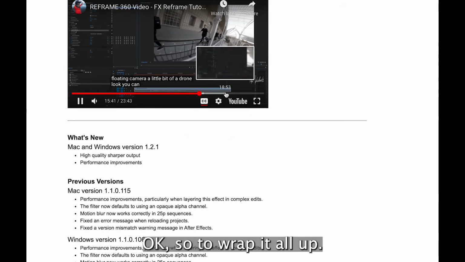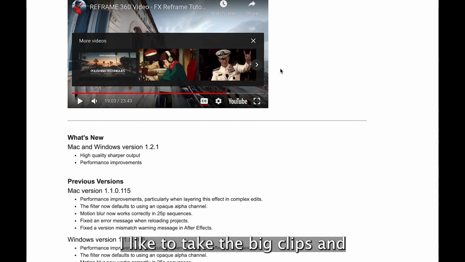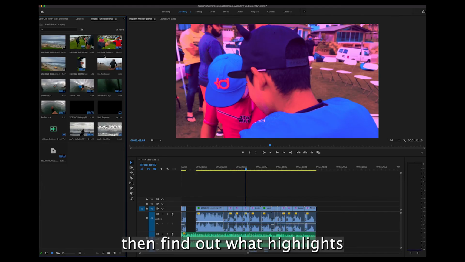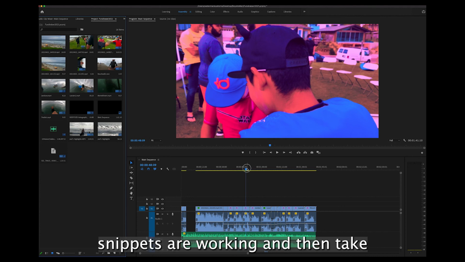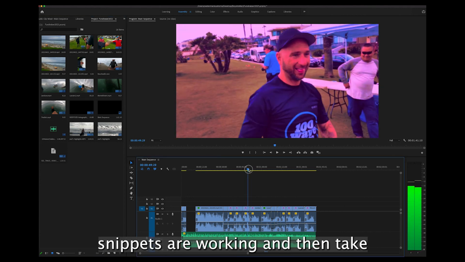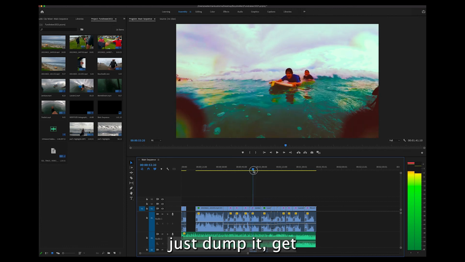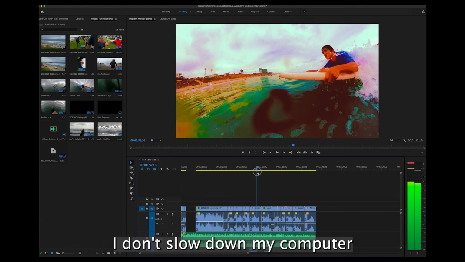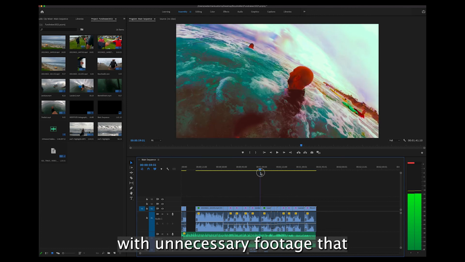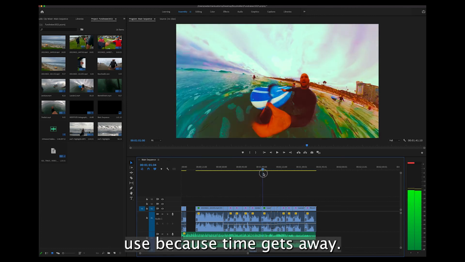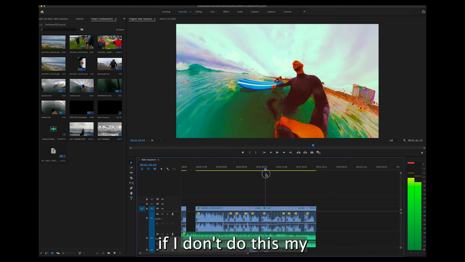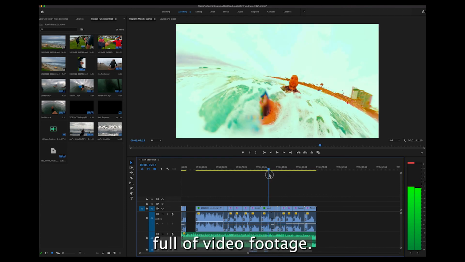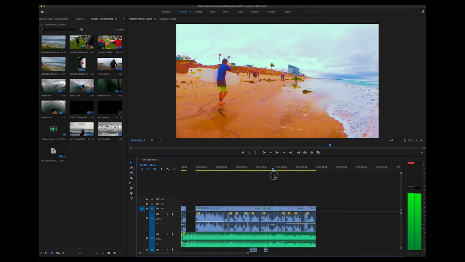Okay, so to wrap it all up, my general workflow is I like to take the big clips and find out what the highlights are, what the best parts are, create individual snippets from that, verify that those snippets are working, and then take all the excess footage and just dump it. Get it off the computer so that I don't slow down my computer with unnecessary footage that I'm not going to use. Because time gets away, and before I know it, my hard drive's almost completely full of video footage. What's good here, what's not.